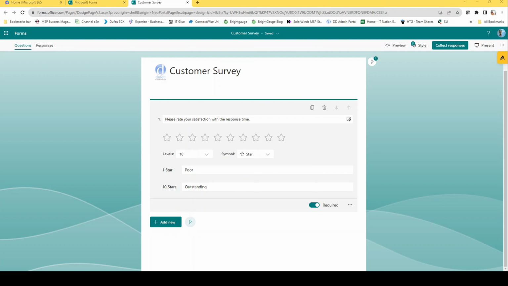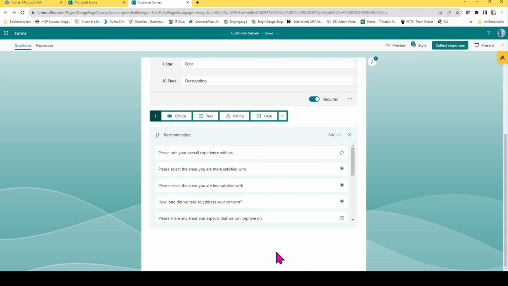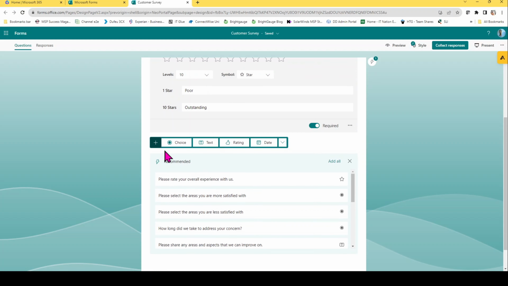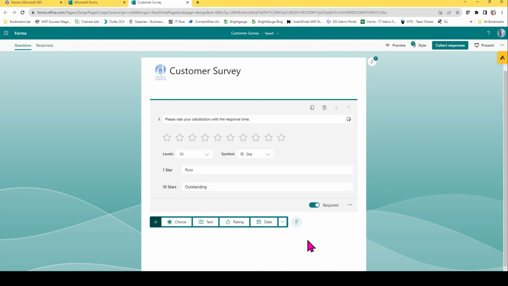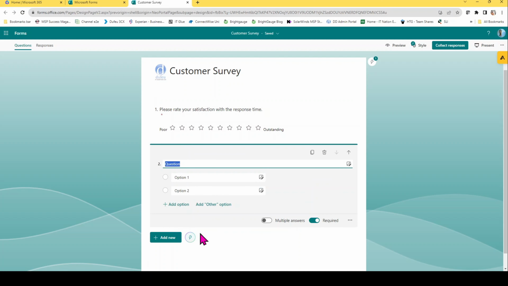So we'll run through some of the other types of questions we can have in our survey. If you click this Add New Plus button here, Microsoft Forms will give you this menu. And it's also going to come up with the recommended menu that it gave us before. If we want to get rid of that, just to get it out of eyesight, we can just click the close there. Now the next question we're going to select is a multiple choice question.